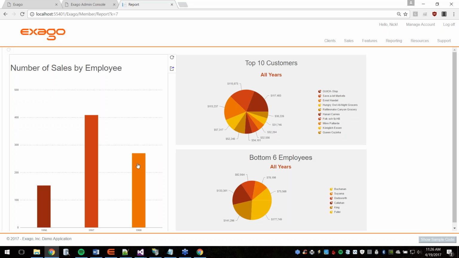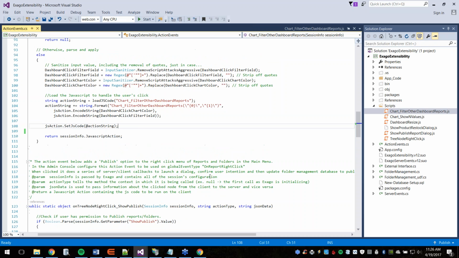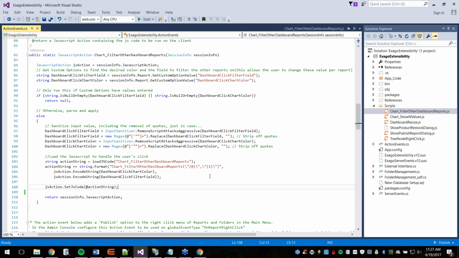This is going to be the result of an action event called chart filter other dashboard items. So I'm actually going to bring us over to Visual Studio so we can look at that extensibility assembly. So here you can see that the first thing we do when we're going to call this action event is pull in that JavaScript action. And we're also going to look to find the dashboard filter field that we want to be filtering by. In this example, it would be that year. And we're also going to be looking for the dashboard click color.